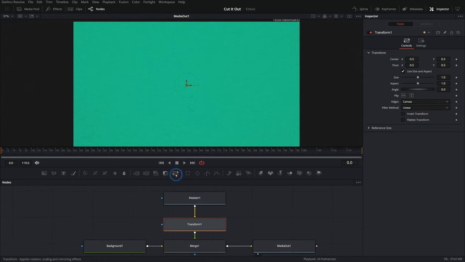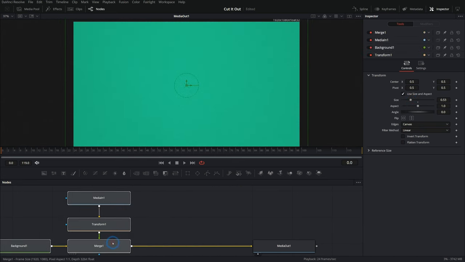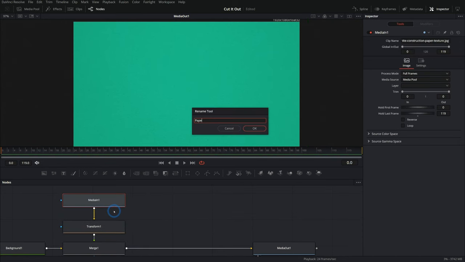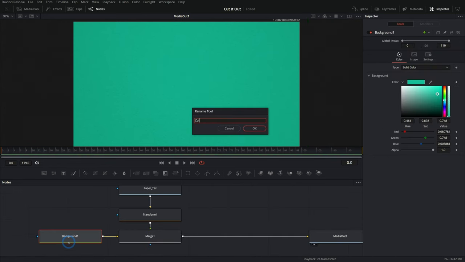I'll also add a transform node after our media in and size this down so we have that texture scaled decently. And we'll just move this to the side. Let's rename this paper texture. This we'll call colored BG.